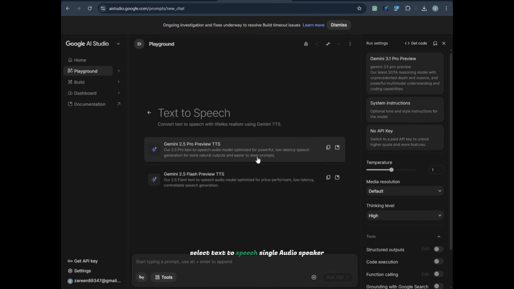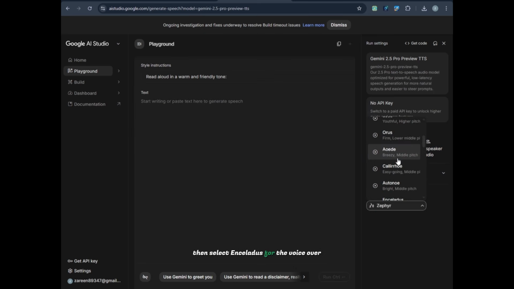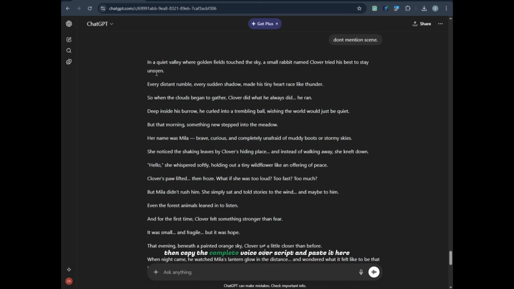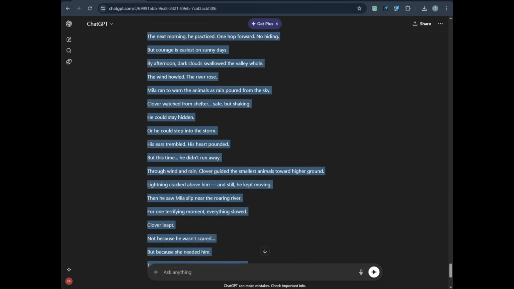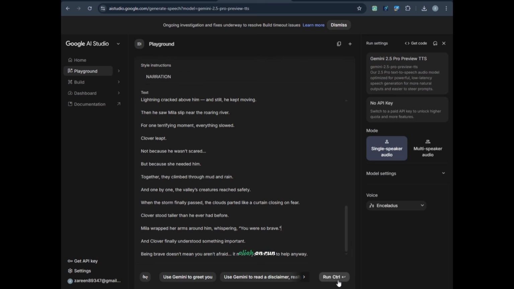Select text-to-speech, single audio speaker, then select Enceladus for the voiceover. Type narration here. Then copy the complete voiceover script and paste it here. Click on Run. It will take some time and then your voiceover will be ready. Click on the 3 dots and download it.